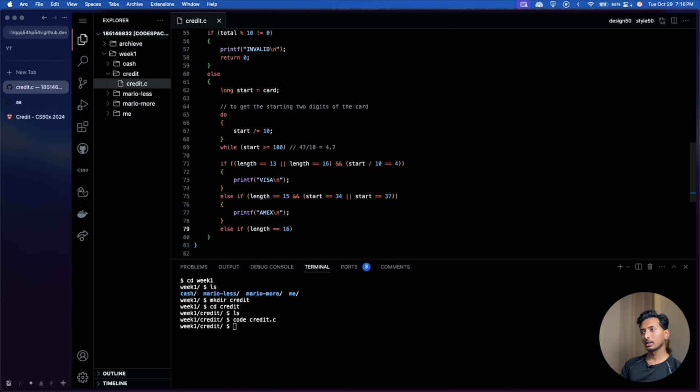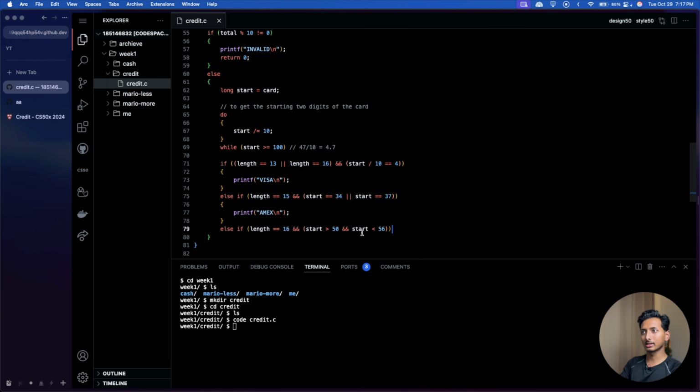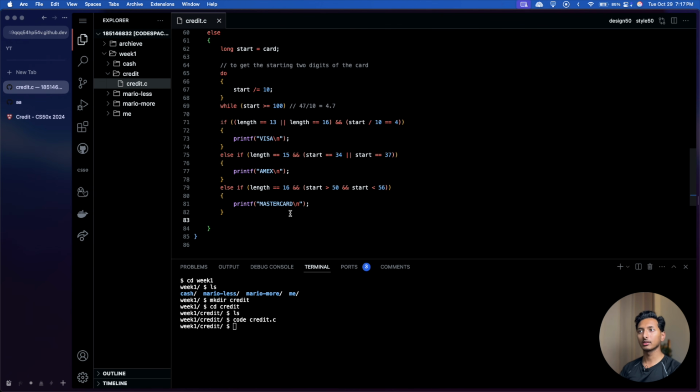So to do that, if the length is equal to 16, and if I'll put a bracket, and inside the bracket I'll say if the starting value is greater than 50, which would include all of these values, and if it is less than 56, if three conditions are satisfied, we can safely say it has to be MasterCard. If any of these conditions are not met, or if it is not a Visa, AMEX or MasterCard, then what we want to do is say else invalid, return 0. It's not necessary to do a return 0 here, but let's just do it.